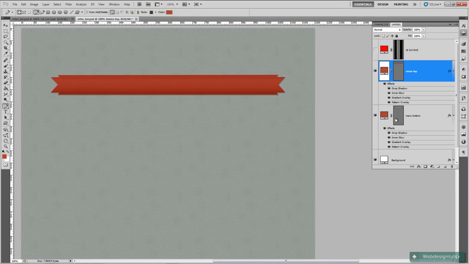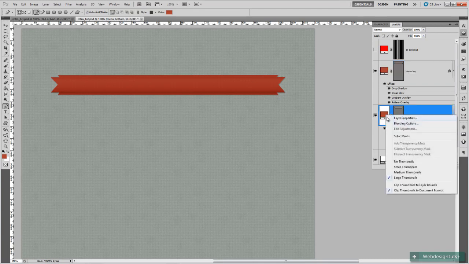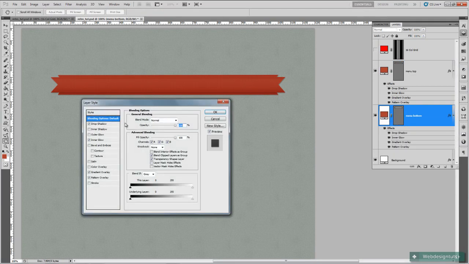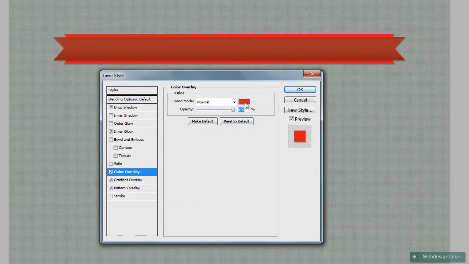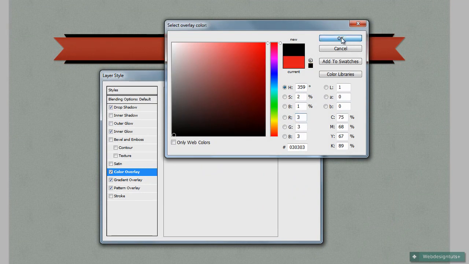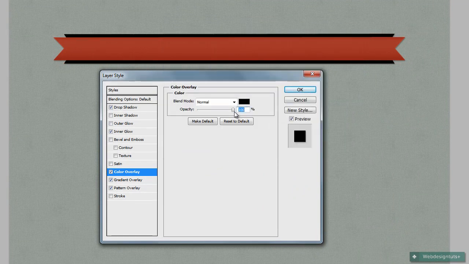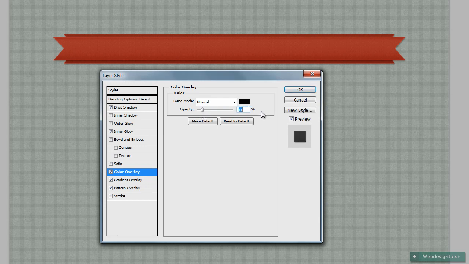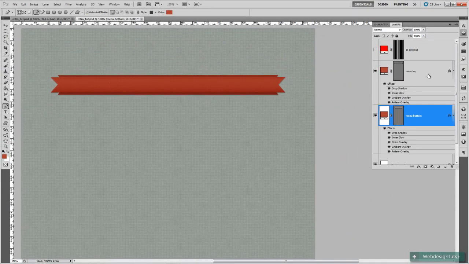Then we're going to make this a little bit darker, so bring up the layer styles. We're going to keep it as it is before, but just going to give it a color overlay, and we're going to make sure it's black, and we're going to bring the opacity down to about 15%. Okay, and there we have our menu background. What we need to do now is to add in our buttons and our stitch. We'll do the stitch first.